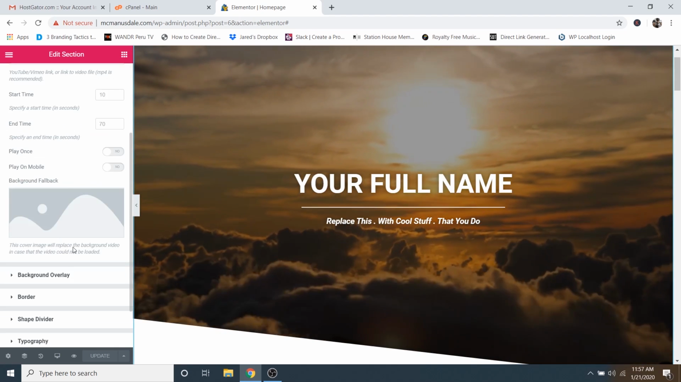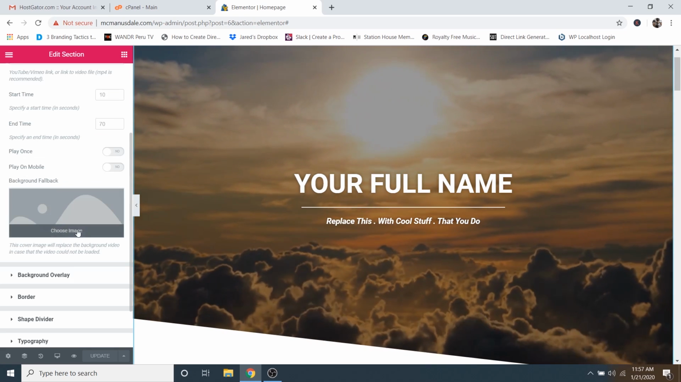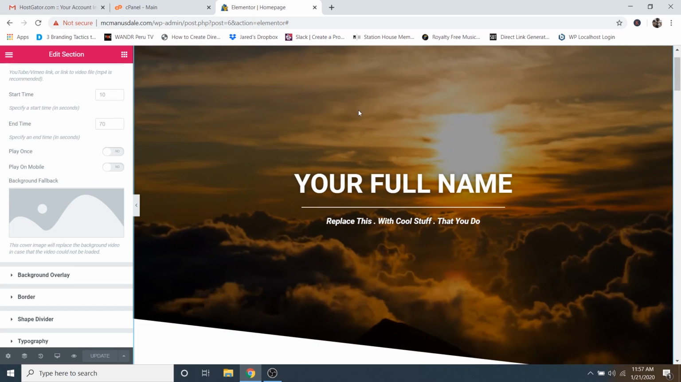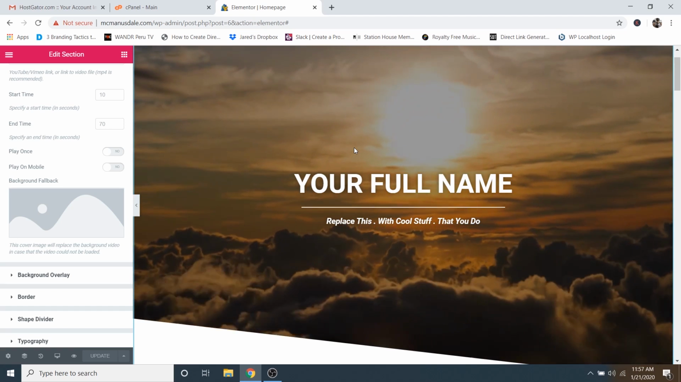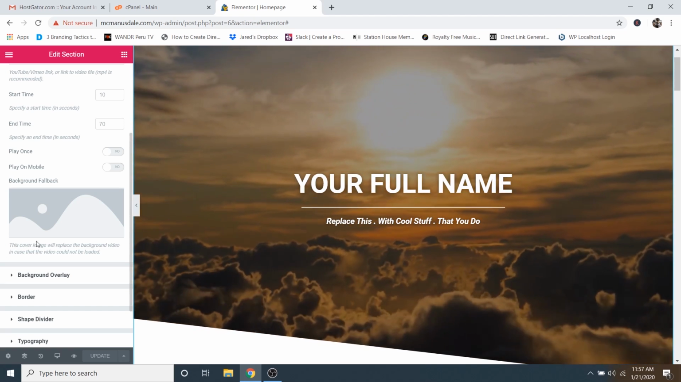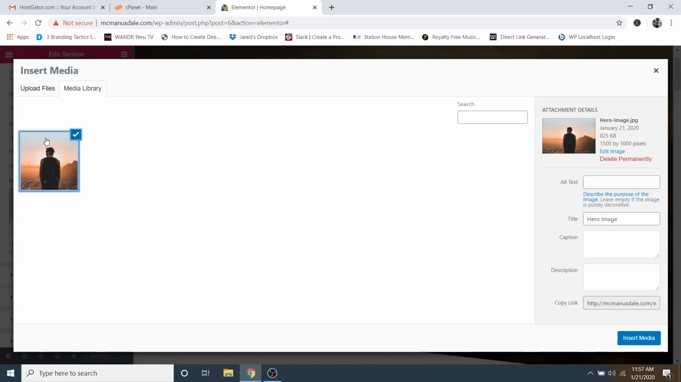And then you've got a few other settings here. And the most important one is the fallback image. So this is whenever the video isn't loading properly on somebody's device, maybe it's their internet or something, it will fall back to this image. So I'm going to click on Choose Image, and then I'm just going to grab this same one of the hero image that I uploaded earlier, and click on Insert Media.